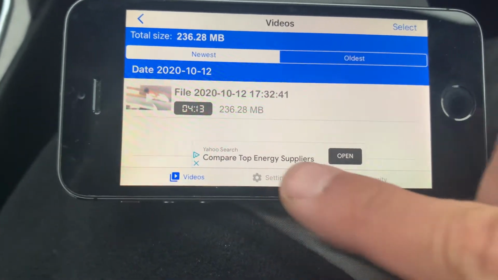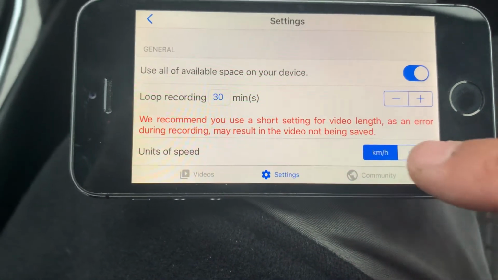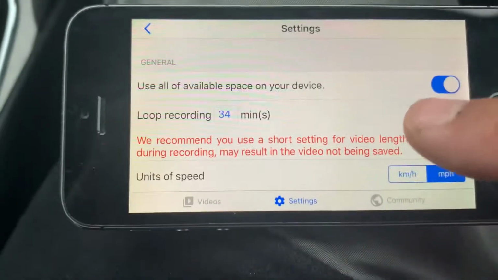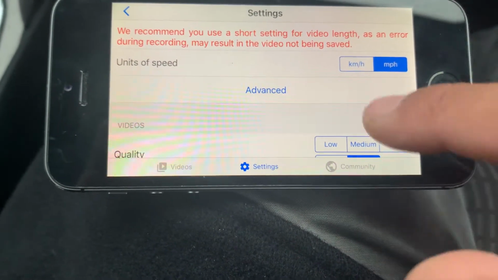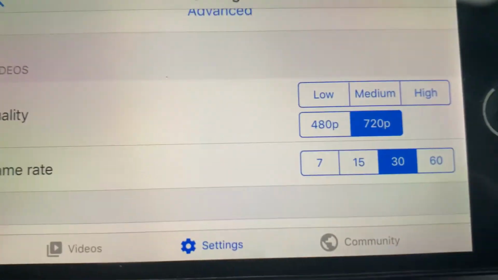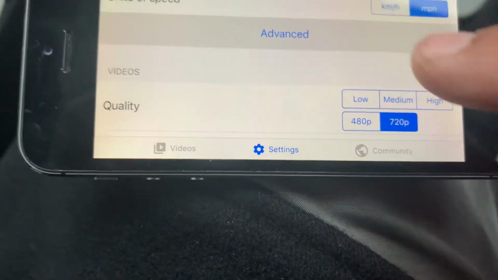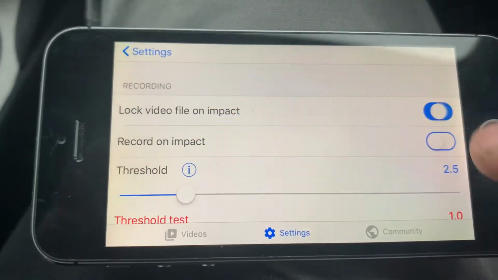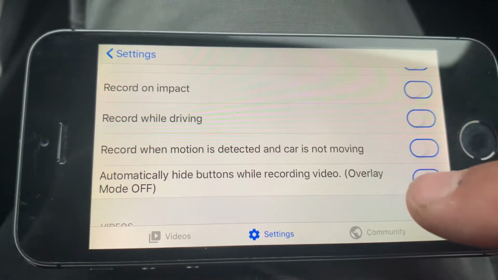In the middle we have settings section. You can change the units of speed from kilometers to mile, and also you can change the minutes of loop recording from 30 or depending on your preference. Then you have video quality from low, medium, high to 480 or 720p, which is max, and then you can choose 60 or 30 frames. Following that, we have an advanced section, a couple of other bits and pieces which you can check.